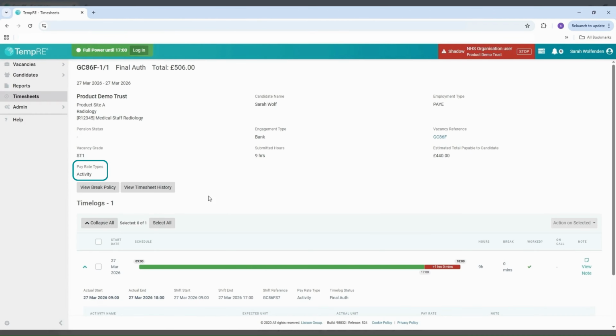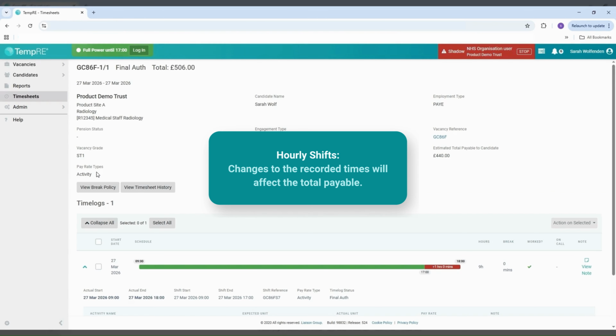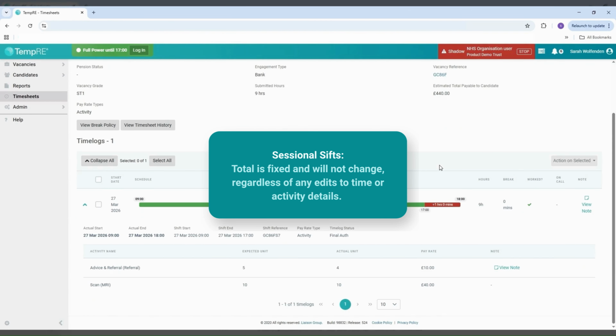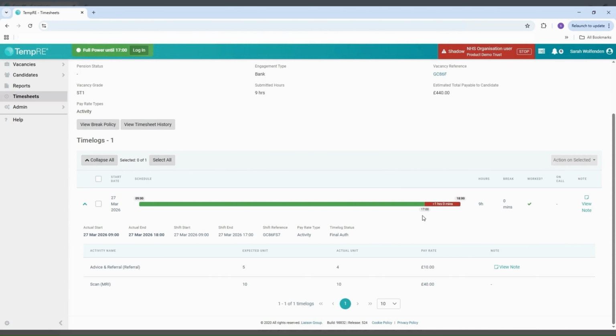Each timesheet clearly displays its rate type, which determines how the total payable amount is calculated. For hourly shifts, changes to the recorded times will affect the total payable. For activity-based shifts, the total is calculated based on the number of activity units submitted. For sessional shifts, the total is fixed and will not change, regardless of any edits to time or activity details.